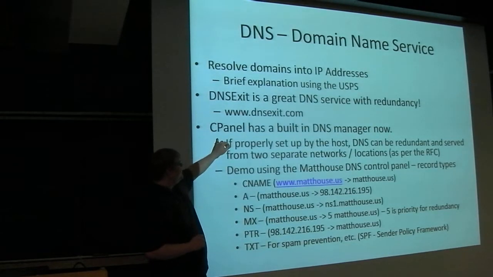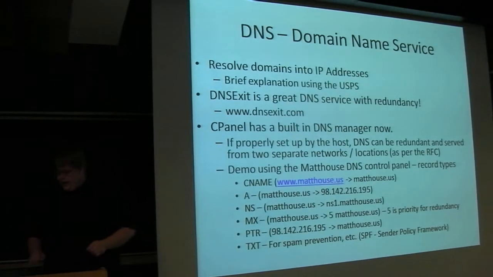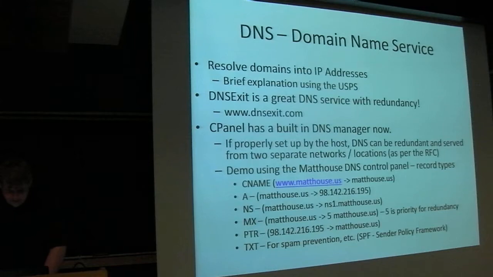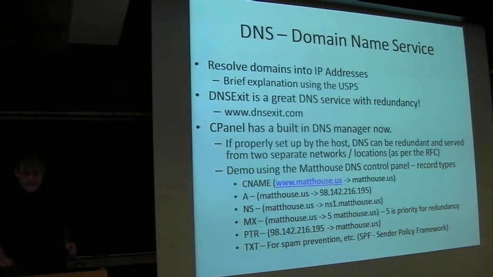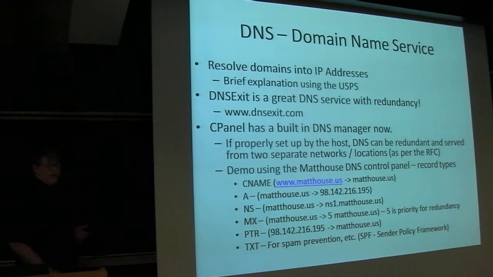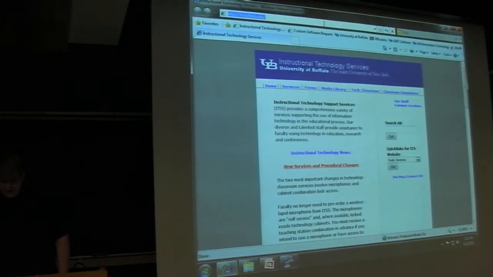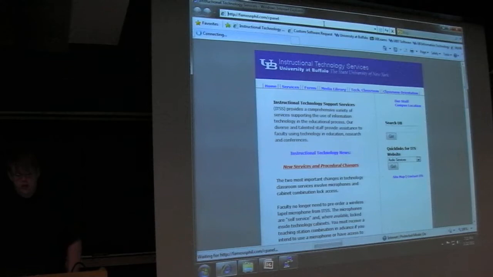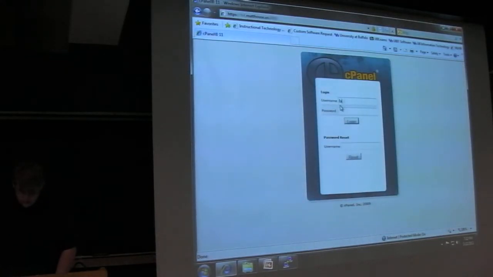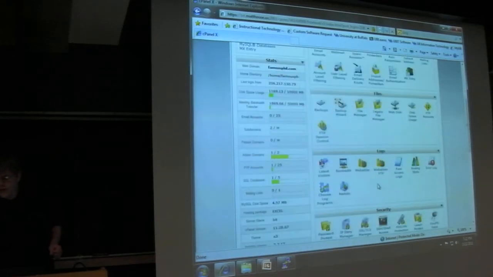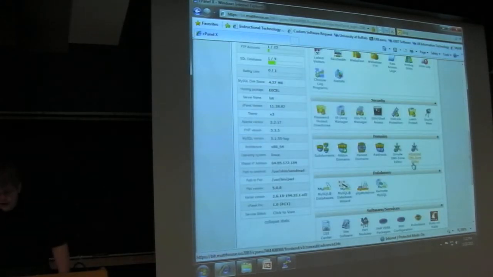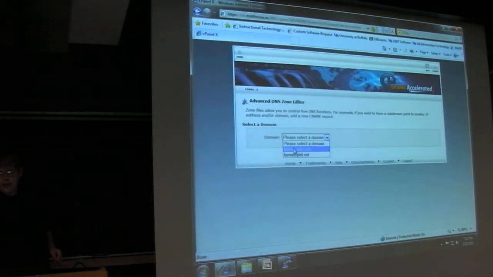cPanel also has a built-in DNS manager, and that DNS manager, give me a second here, and I will show you what it looks like. It's basically the same thing, and it can also be just as redundant. So, moving into cPanel. Hopefully Internet Explorer doesn't choke on me. And I actually remembered the password from last time. Go figure, right? So, if you go into DNS settings, or Advanced DNS Zone Editor, click on your domain.